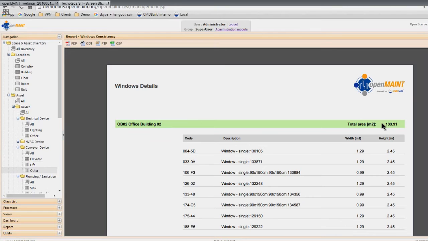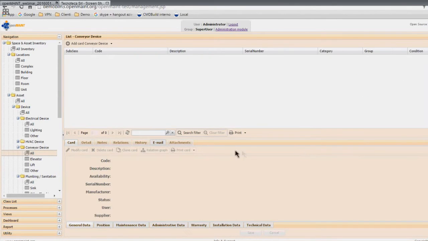Okay, so let's say I need to create a new class. In my company I have a conveyor belt, for example. I cannot find it here, and I have several. Actually, I have 4 or 5 conveyor belts. I need to create a class, because we said that the class contains the cards, and each card corresponds to one element, one asset. Then I will click on the administration module, and I will end up in this administration page here.